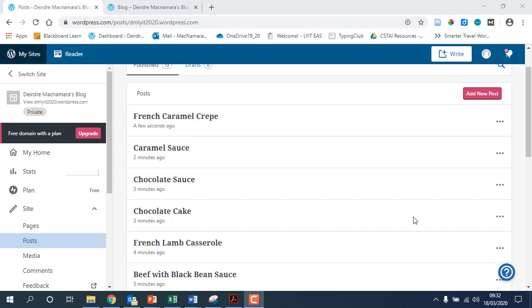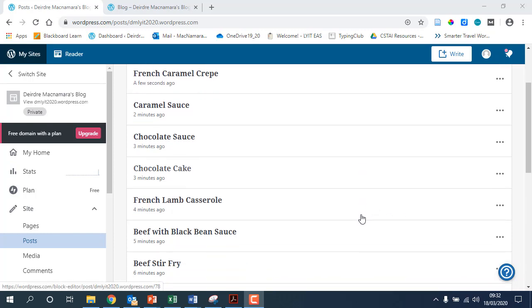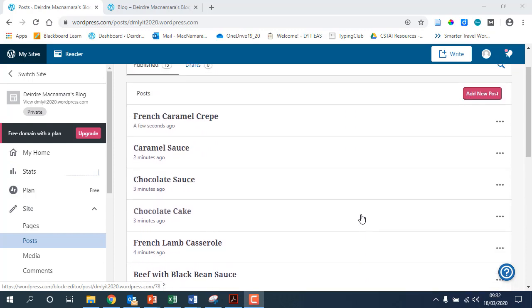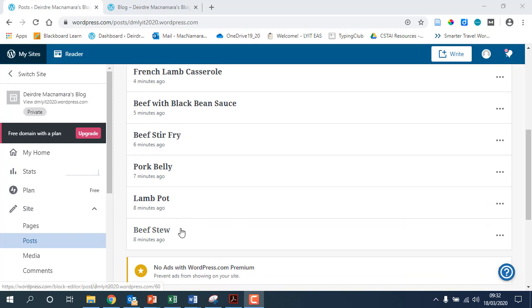Posts, on the other hand, tend to be date ordered, usually with the most recent up the top. Okay, and you can have multiple posts on the same screen, and again in reverse date order. So we had already created some pages. Now I'm going to take a look at some posts. So I've created a number of posts here. I've got some sweet ones and I've got some savory ones.